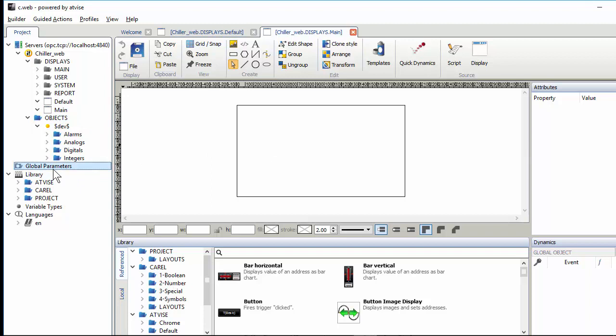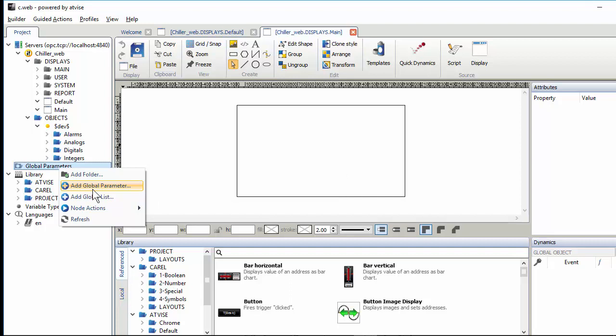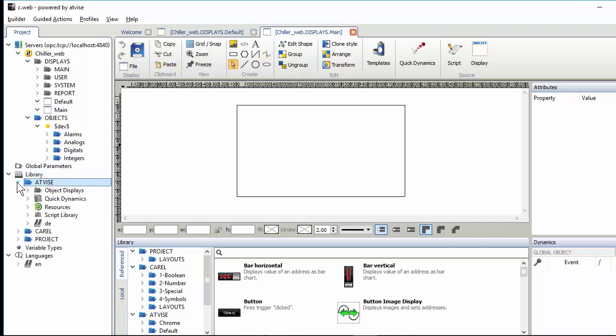Global parameters is the place where we create a global list. Basically, it's the place where we can create something like the resource used on bool and resource used on int in C.SUITE, if you know that product. For example, later we will create a global parameter to show, instead of true false regarding the unit status, off on. Then we have the libraries. I already mentioned the advice library. So this is the library provided by our partner.